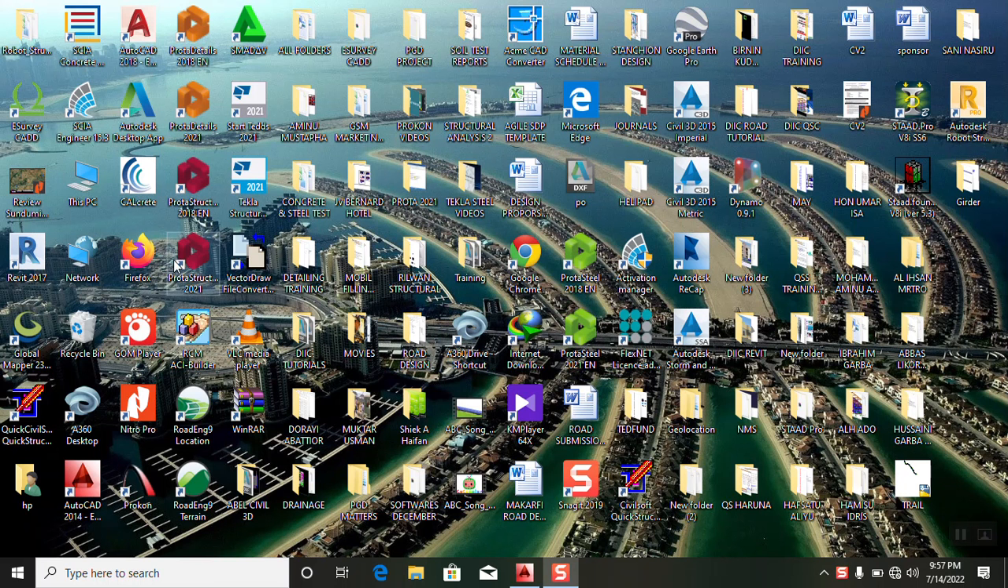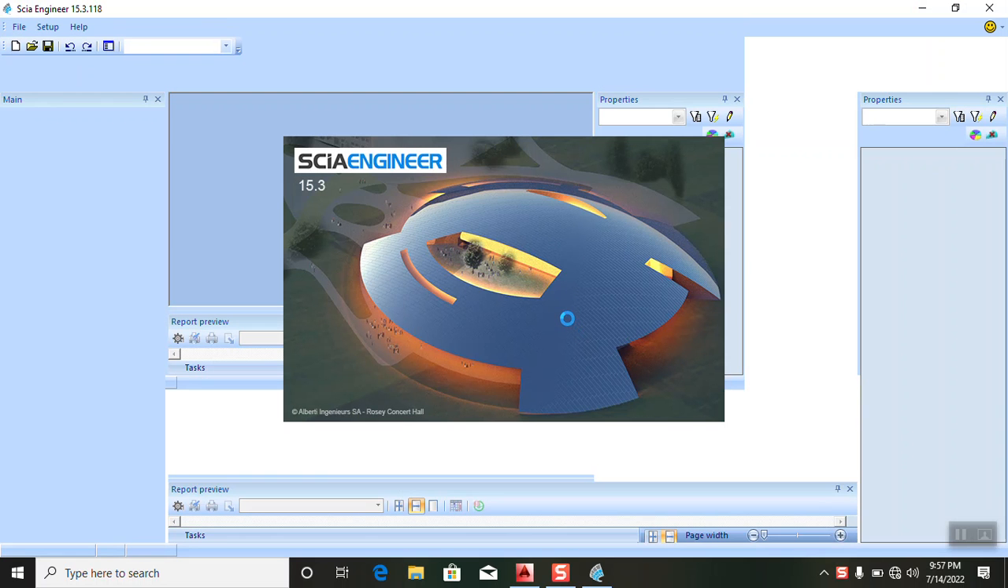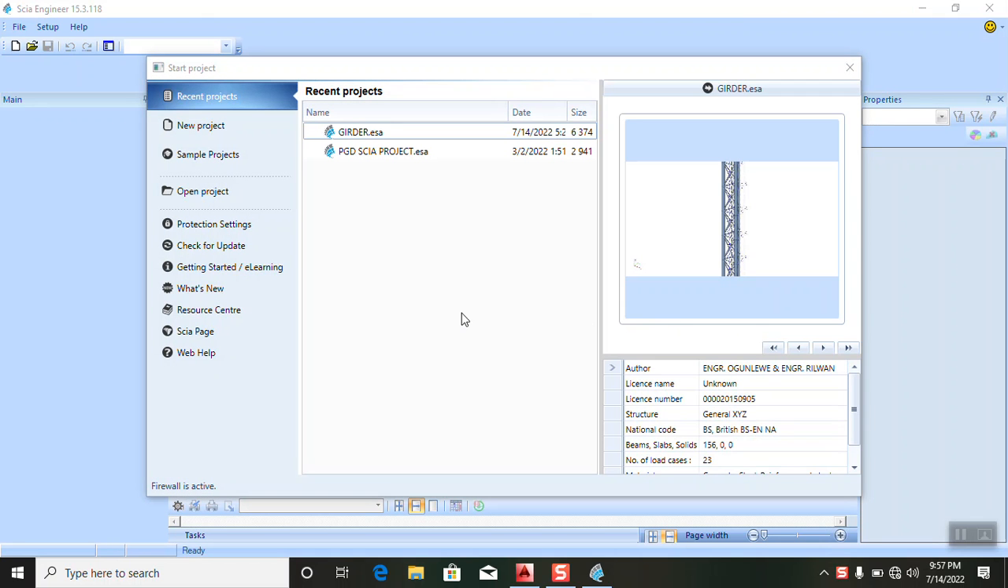Here we are today in Scia Engineer 15. I want to design a telecommunication mast of segment 3.5 meters up to 28 segments, which is 98 meters. When you multiply 3.5 times 28, it will give you 98. So this is Scia Engineer. This is how the software is.